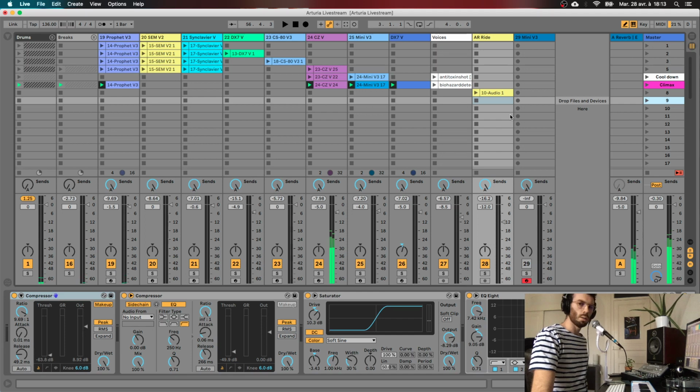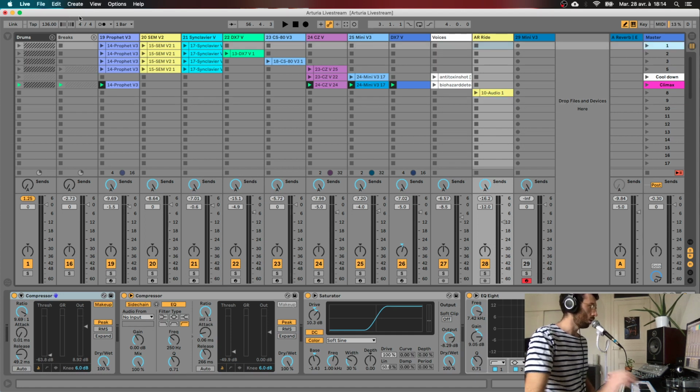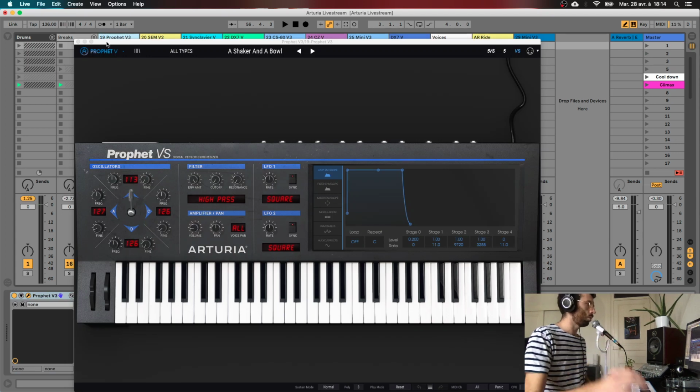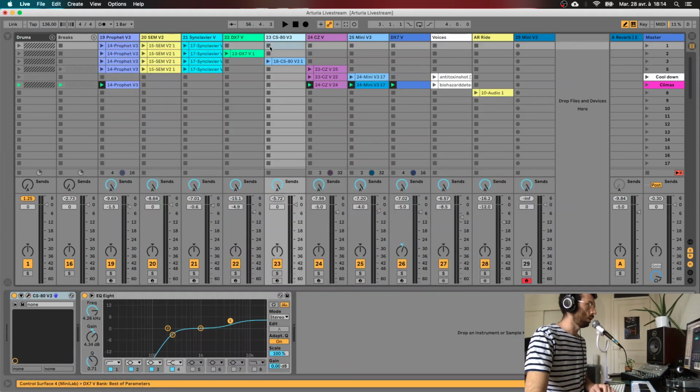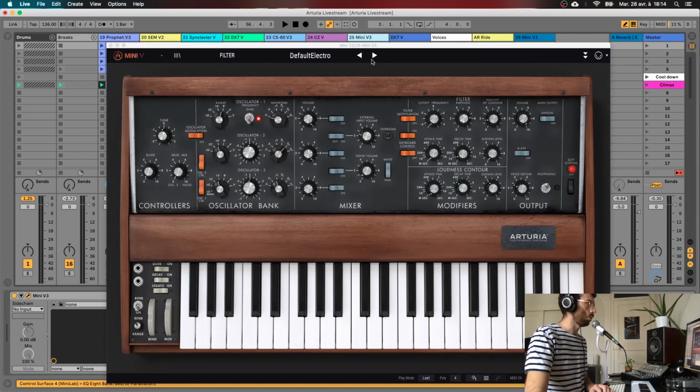Okay, so that's what we're gonna be doing today in this workshop. We're gonna analyze how I made these different sections, and I hope it will be interesting on your side. Just to present some things and make something clearer, the drums I've made using samples, and then all the other instruments are basically V collection instruments.